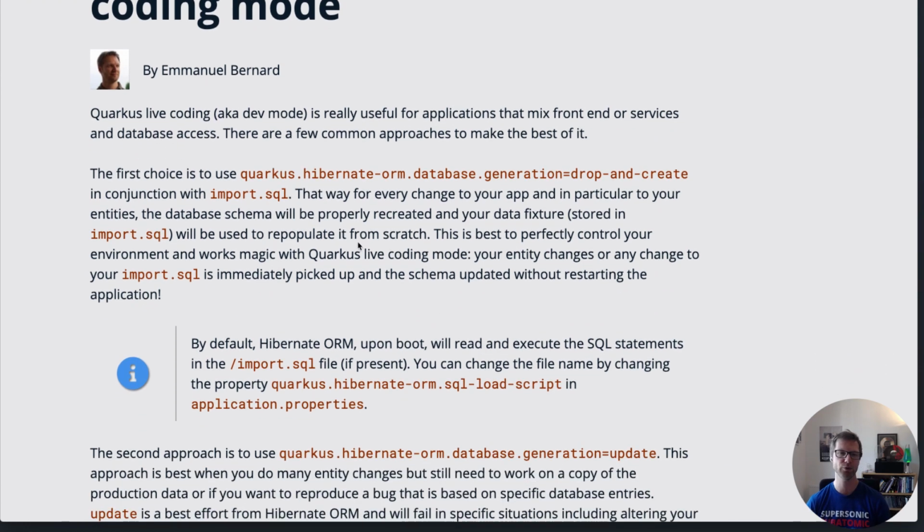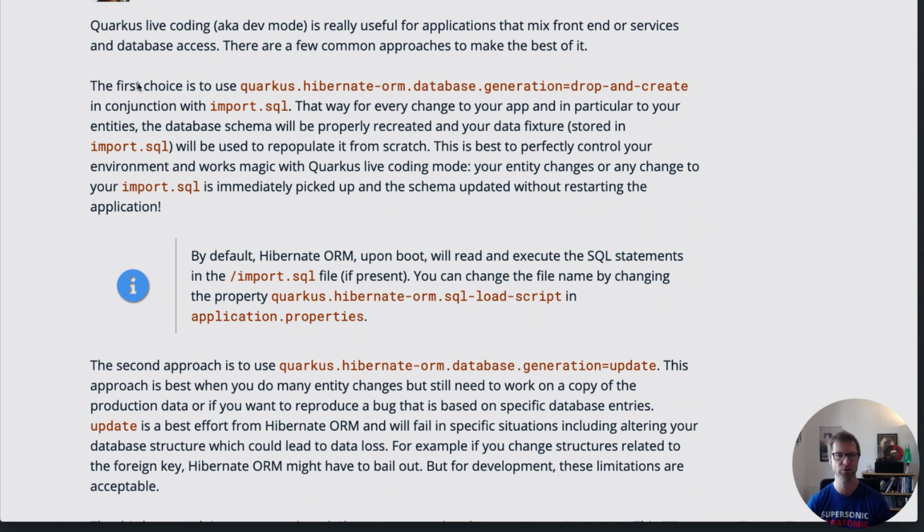By default, the way I like to do it is to set Quarkus Hibernate ORM database generation to drop and create, so that every time I make a change and it restarts the application, I get a fresh start, and then I can play with it. I usually have a small imported SQL file with the content that I want available, and it's just working and it's great. It's always starting from a base level of data in the database.